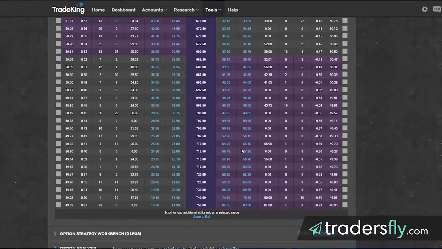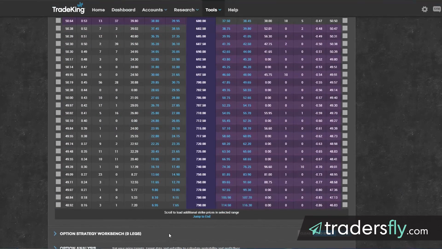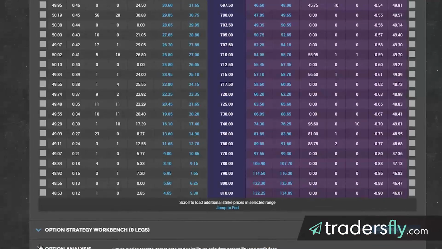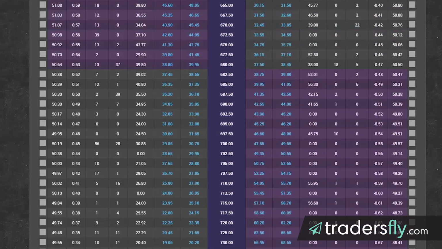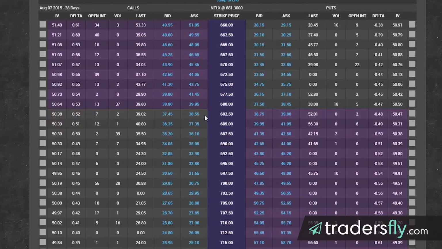Now, as I go down towards the bottom, you can see this option strategy workbench here, and the option analysis. And that really comes up a little bit more as you start selecting and picking options.